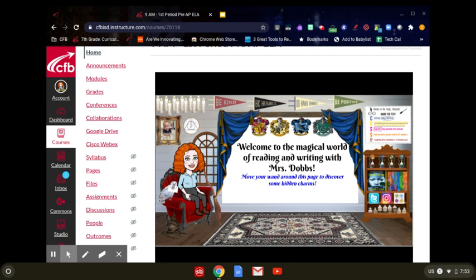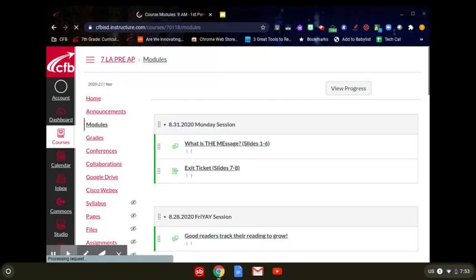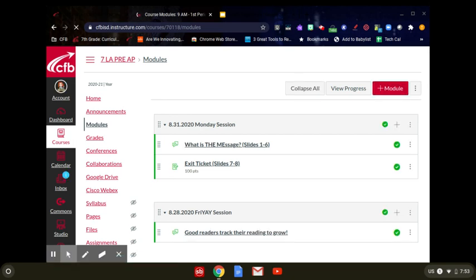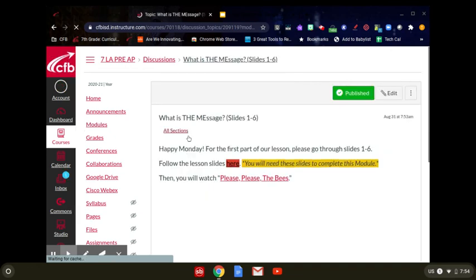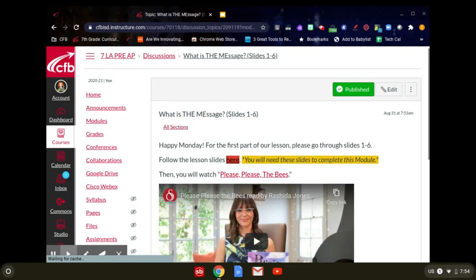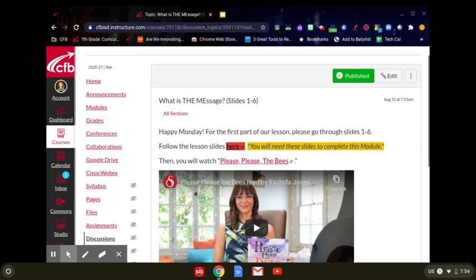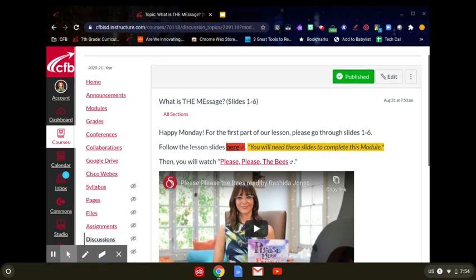Let's go ahead and just dive into today's module. So if you will go to modules in Canvas. And today's session is titled 8/31/2020 Monday session. Let's go ahead and click where it says, what is the message or the theme, slides 1 through 6. And within that part of the module, you will find, it says Happy Monday for the first part of our lesson. Please go through slides 1 through 6.